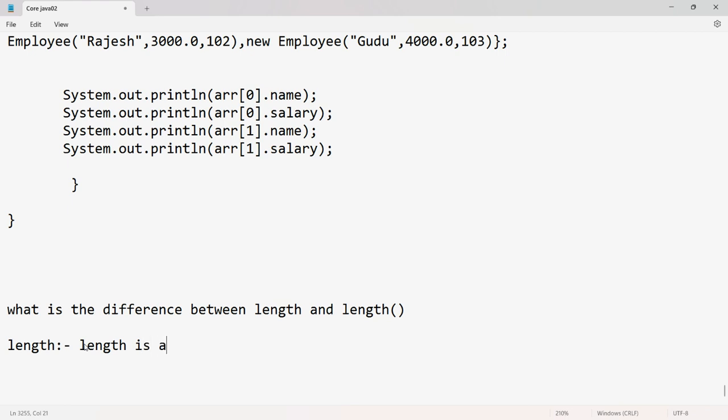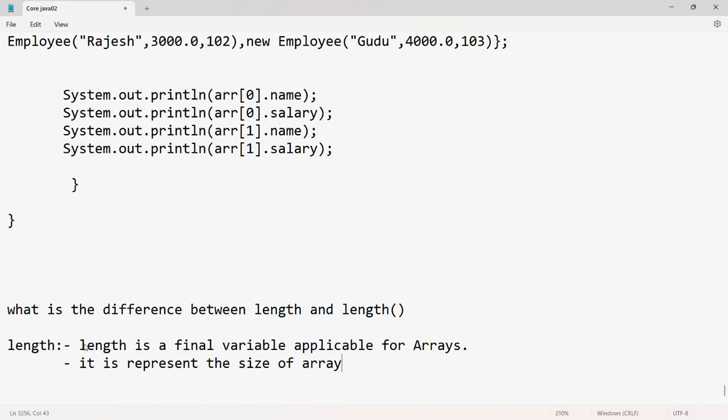Length is a final variable applicable for arrays. Length represents the size of the array. This is the point.